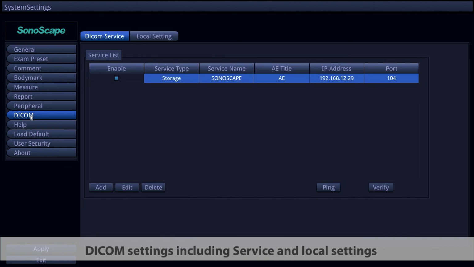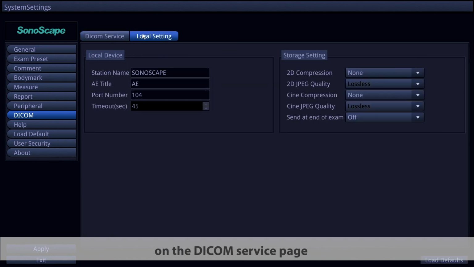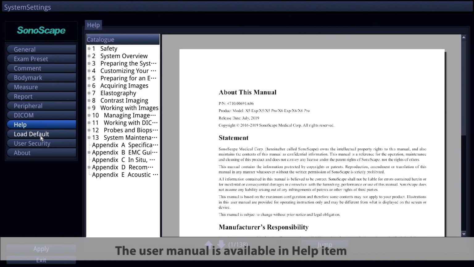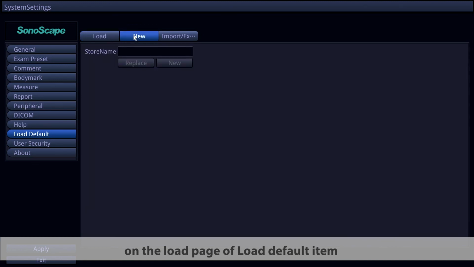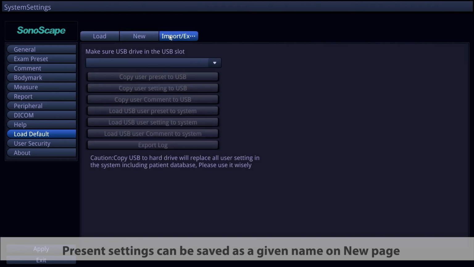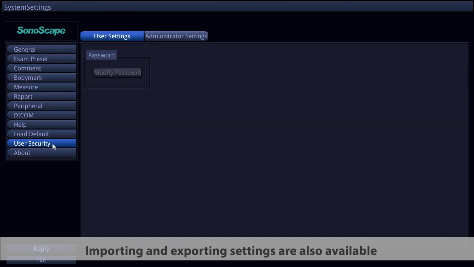DICOM settings including service and local settings are lying on DICOM item. You can add, edit, delete, ping, and verify DICOM service on DICOM service page. Local device and storage settings are on the local setting page. The user menu is available in help item. You can load the default setting on the load page of Load Default item. Present settings can be saved as a given name on new page. Import and exporting settings are also available.